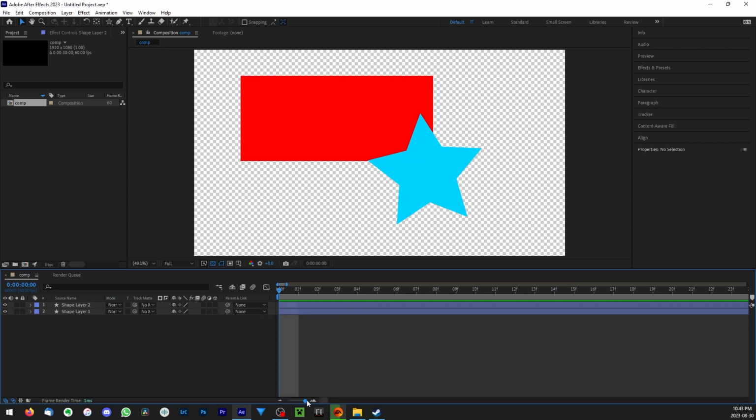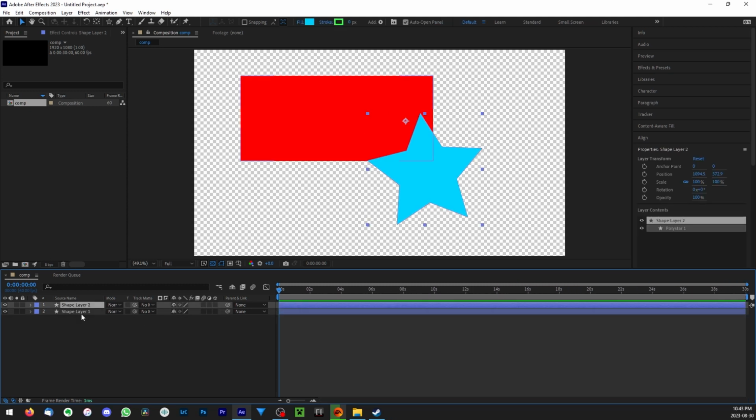Here, we have the zoom in for the timeline, so you can get into more details, and you can also zoom out here. This bar at the top does the same thing. Then over here, you have the layers. You can see that this layer is the star, this layer is the rectangle, and the order of the layers changes the order in which things appear on the screen. So the top layer appears on top of everything else.